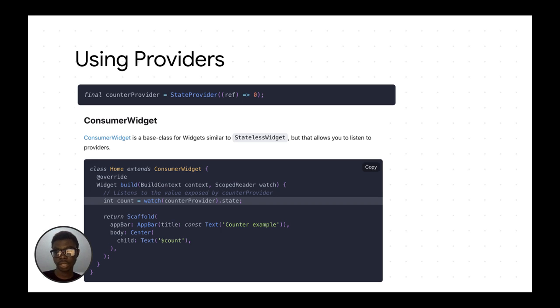The first thing we could say about this is that instead of extending stateless widgets, the home widget here extends the consumer widget. This consumer widget then further modifies the build method to contain a watch value. This watch value is a scoped reader. This scoped reader is what helps us read our provider.